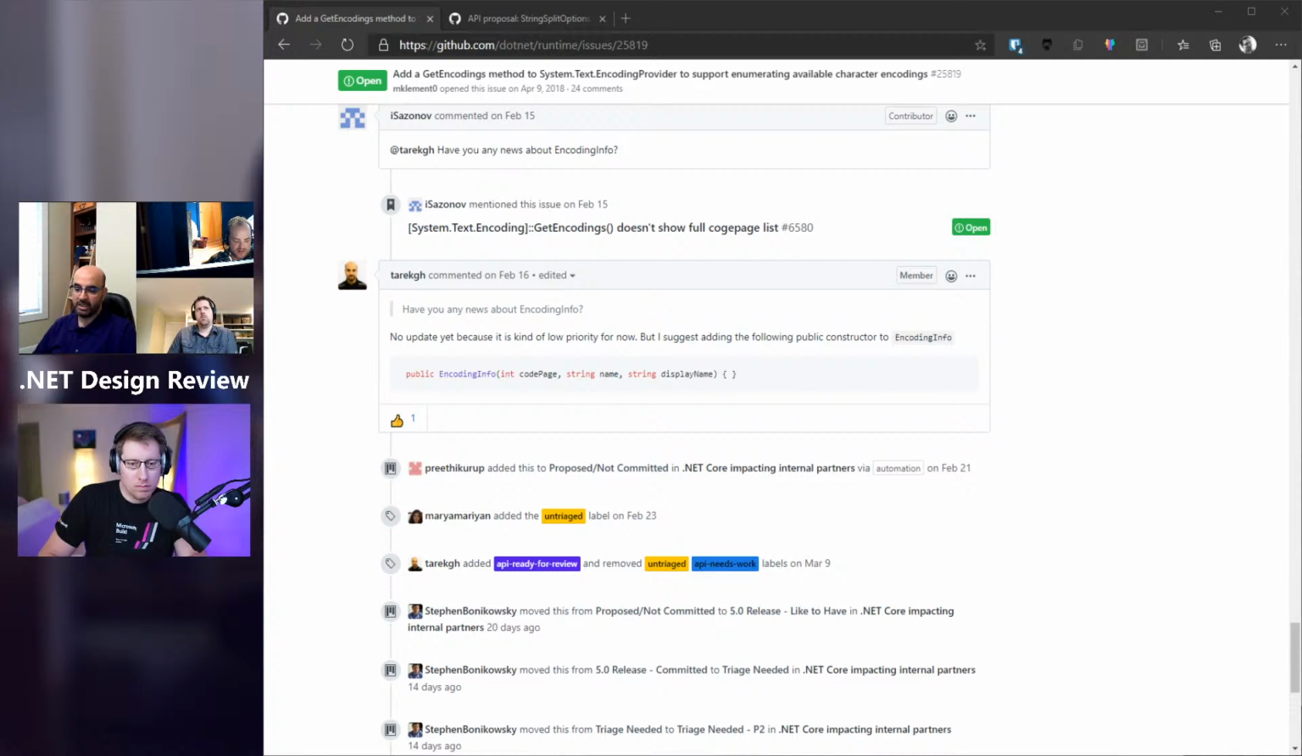My point here is we are going to filter that before returning the result to the user. Who will? I mean the API, encoding.getEncodings.